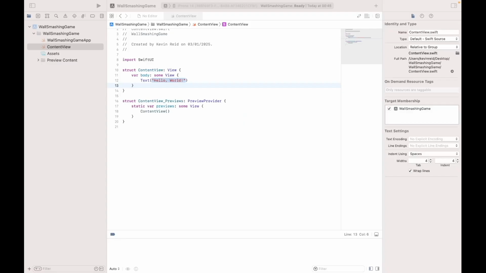The app we are creating is called Breakout, also known as Wall Smashing Game. The purpose of the game is to destroy the wall by using the paddle and the ball. So the first thing we need to do is to create a new struct within your SwiftUI project.